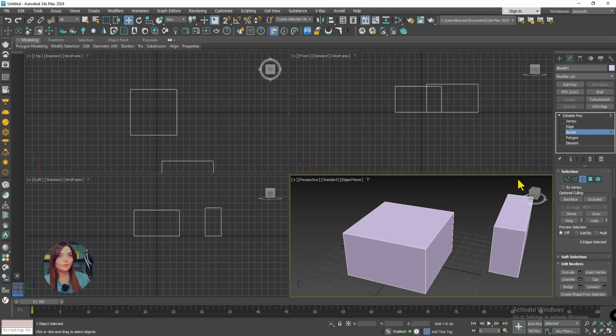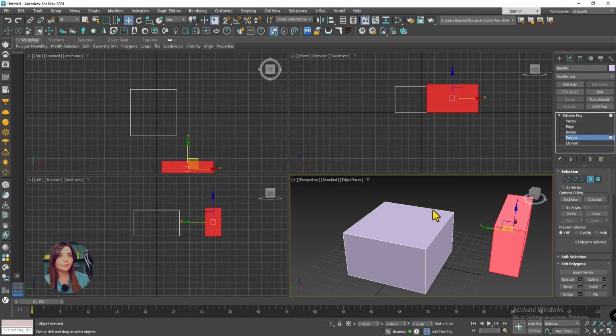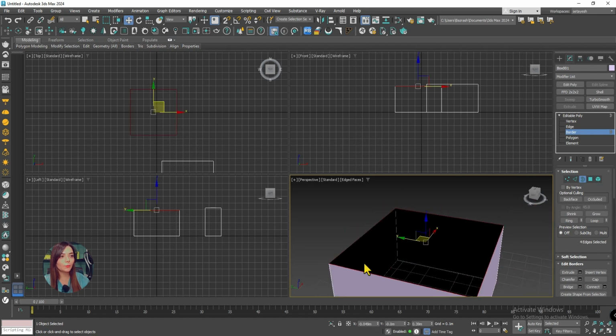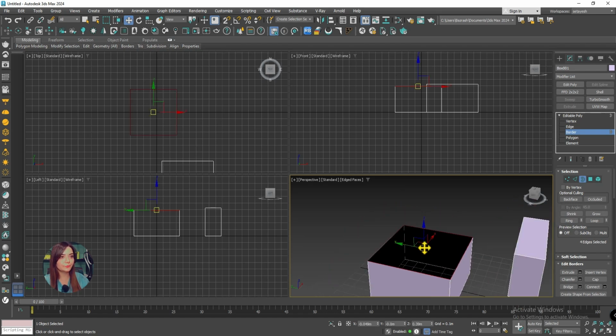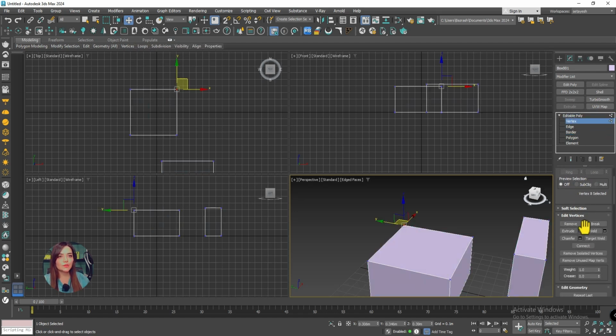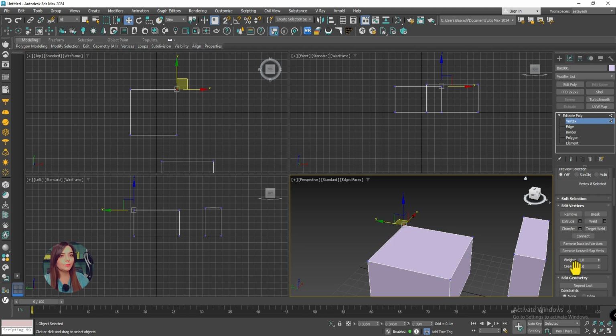If I delete this, for example, look at here, now I have one border here. Okay, now in Vertex, I want to talk about some of these that I think may be useful for modeling.